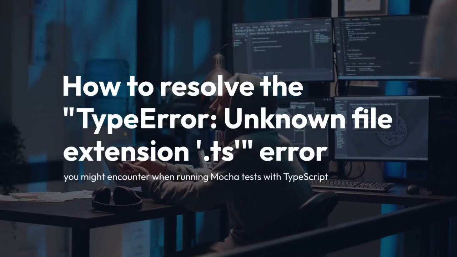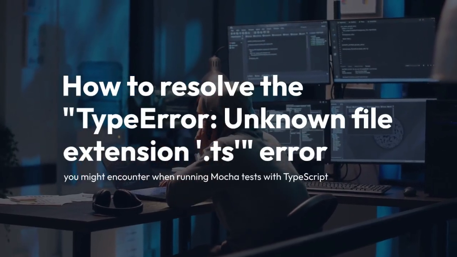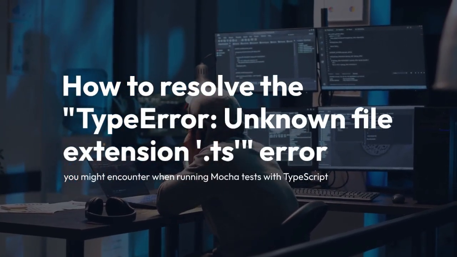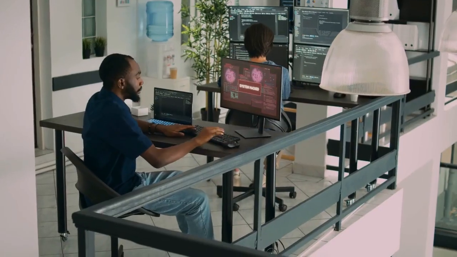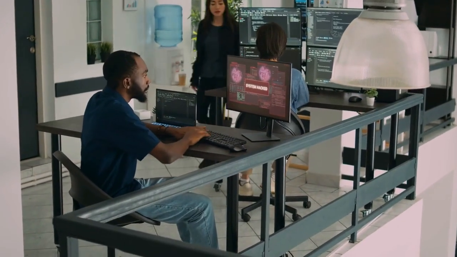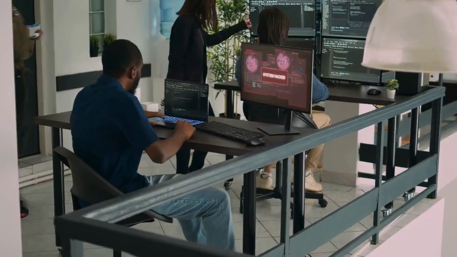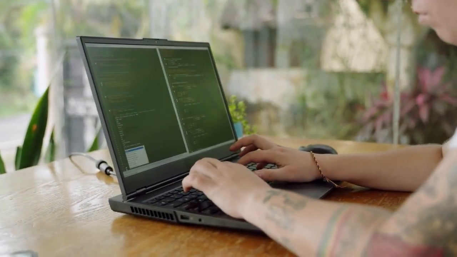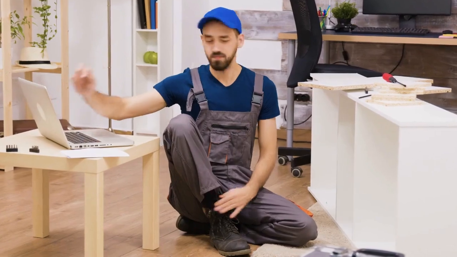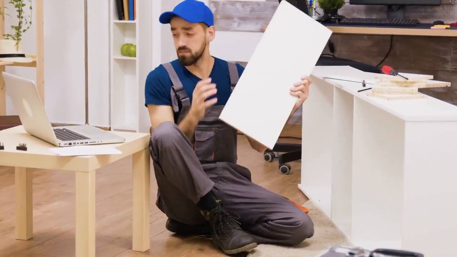Let's explain how to resolve the "TypeError: Unknown file extension .ts" error you might encounter when running Mocha tests with TypeScript. This error typically arises because Mocha, by default, doesn't understand TypeScript files, .ts. It needs help to understand and process your TypeScript test files before running them. Here's a step-by-step guide on how to fix this.